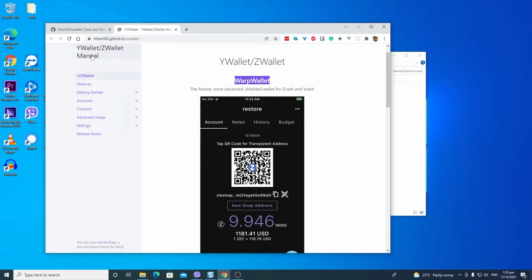If you want to have more information, you can go to this website, which is basically the GitHub pages associated with the project ZWallet, and it has all the documentation related to the project.